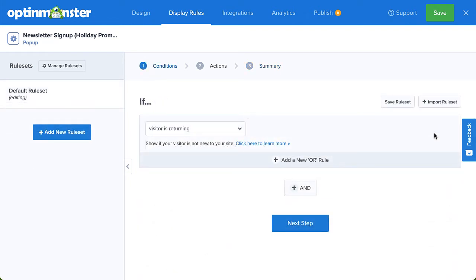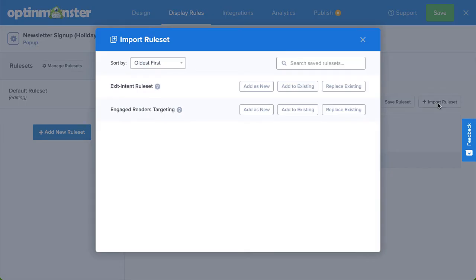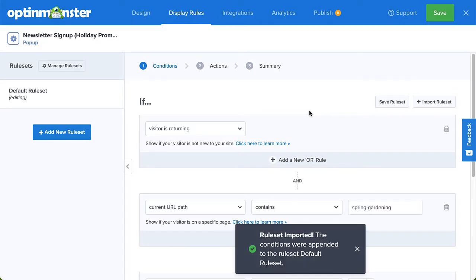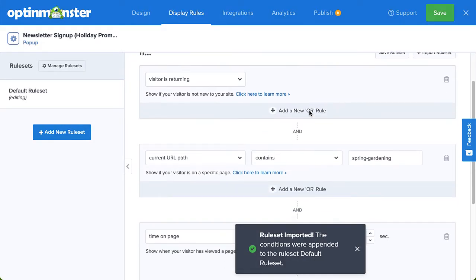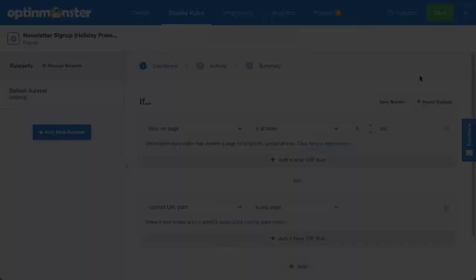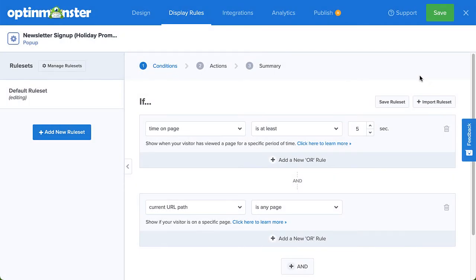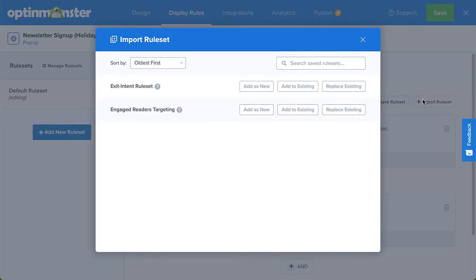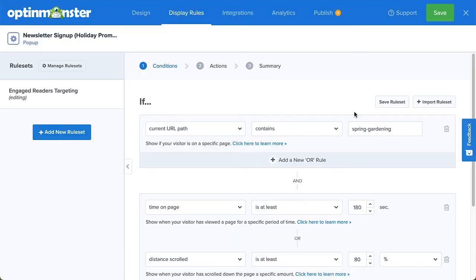To add the rule set to the list of rules in the current rule set, select Add to Existing. Or to replace all existing conditions of the rule set you are currently editing, select Replace Existing.